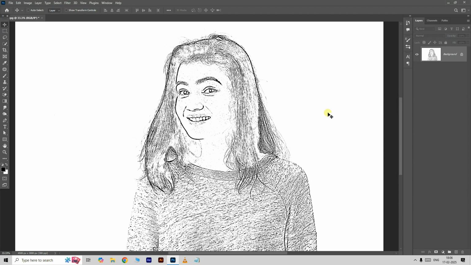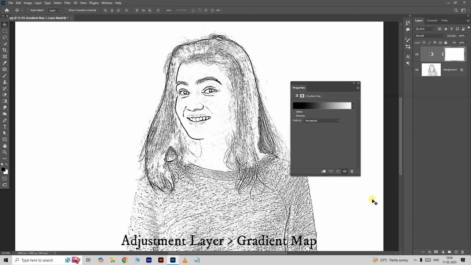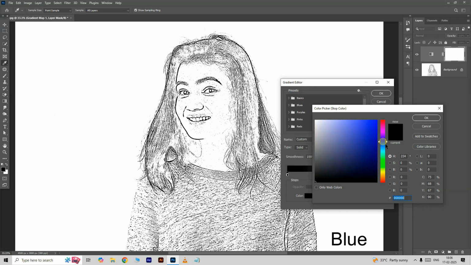Press OK. Now go to the adjustment layer options and choose a gradient map adjustment layer. Select the color here. Click OK.